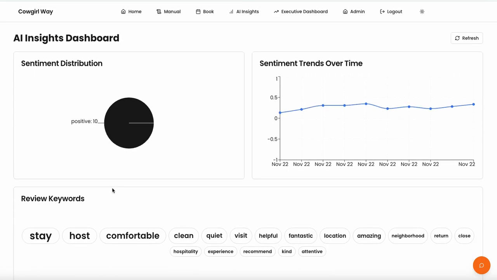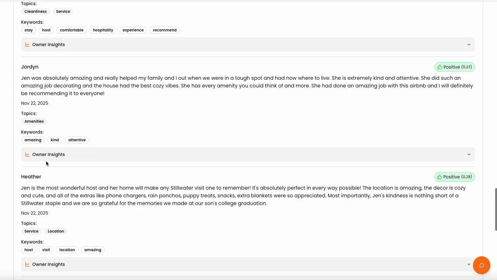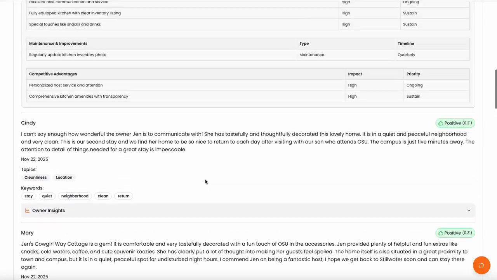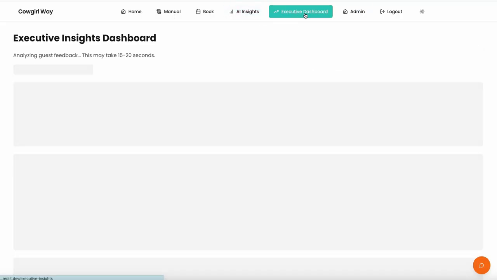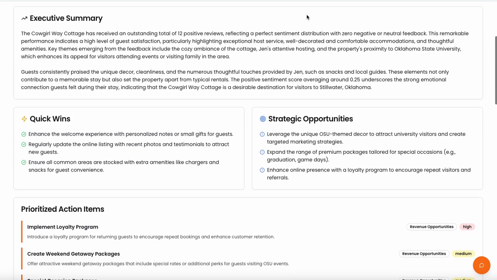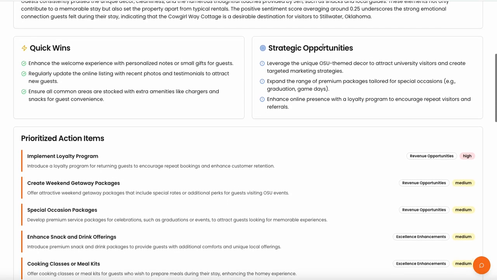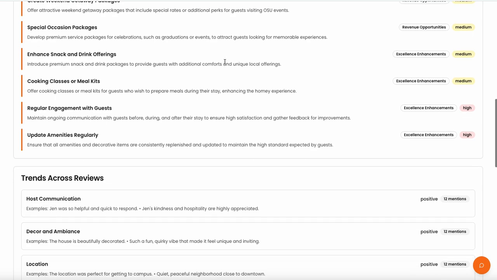I want aggregated insights that take all these reviews and all of these individual review insights to bring them together. And that's where we can take all of these things then in the next string and create an executive dashboard that would say, here at the property level, here's all the ways we can make things better. Here are the opportunities, here are the quick wins, here are the things that might be best deferred until later.